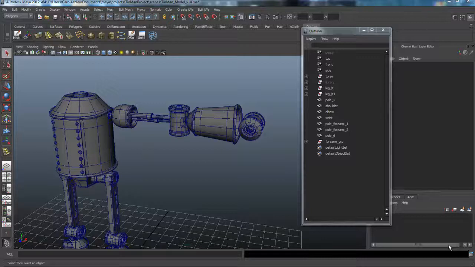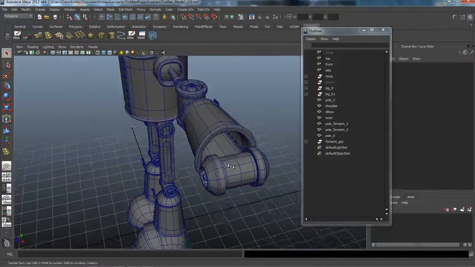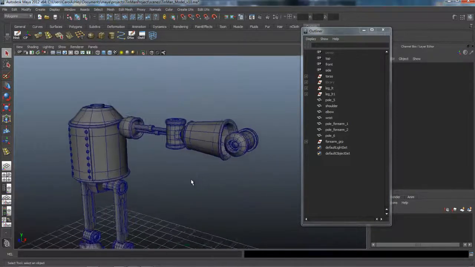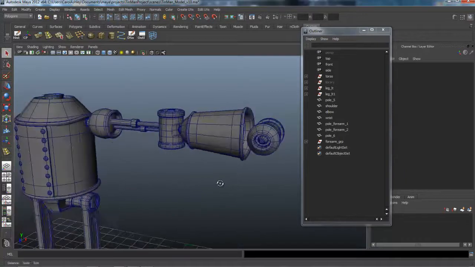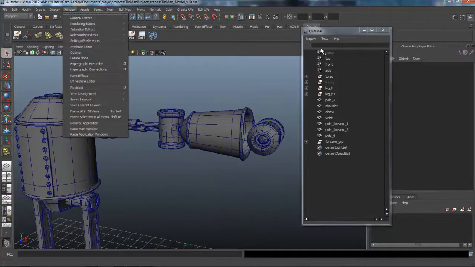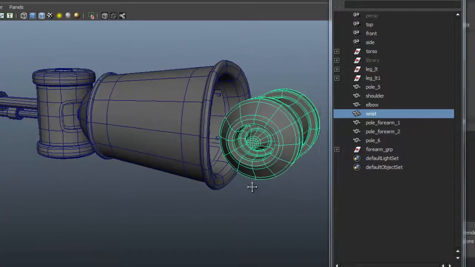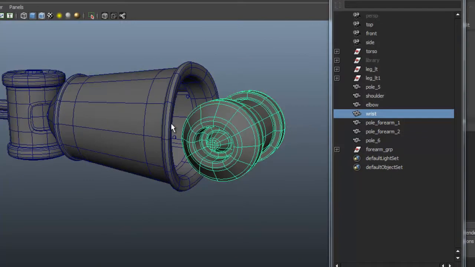Welcome back. In this lesson we're going to be building a hand as well as the connection between the forearm and the wrist. I've done a little bit of renaming in the outliner, so let's go ahead and open up the outliner and rename some things. It's under Window, Outliner. I've got mine open right here. So I've renamed the joints. This is now called wrist.